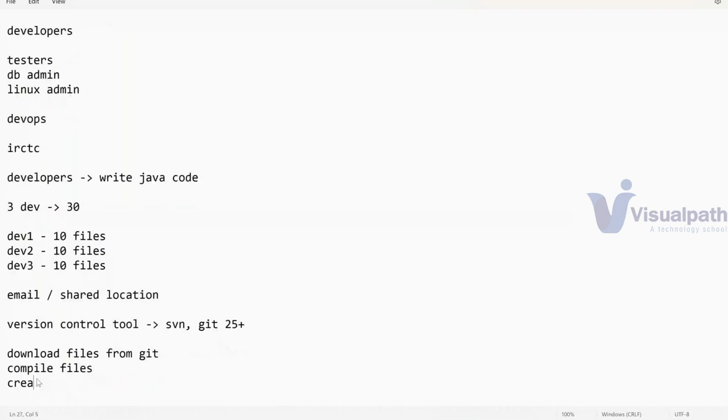Either it could be a war file, or it could be a jar file, or it could be a tar file like that. Who is going to decide which package needs to be created? That is our topmost management. You don't need to worry. Your application architect is going to decide it.